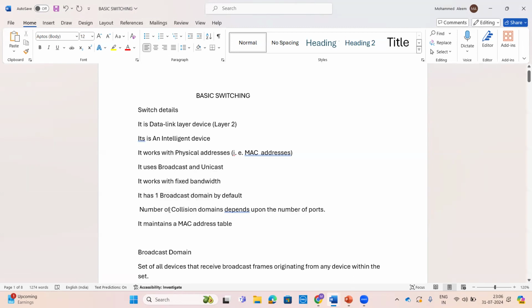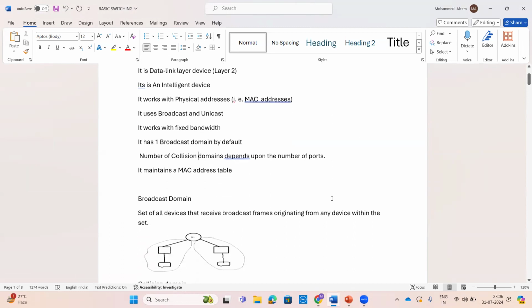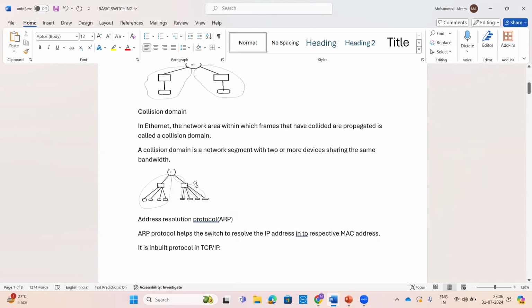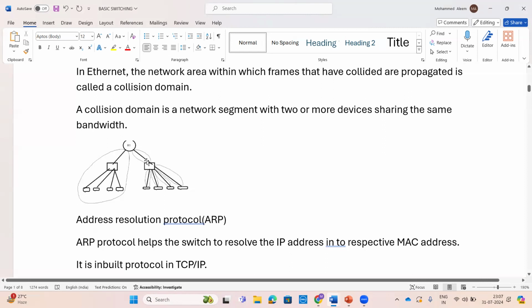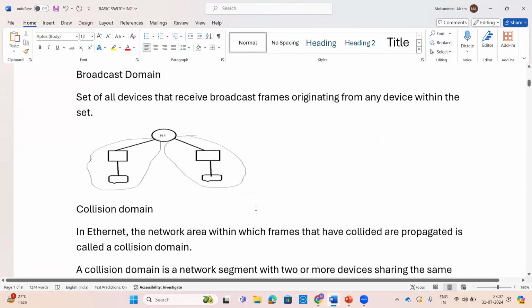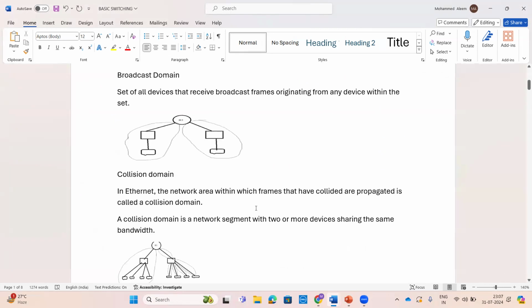And a switch has multiple collision domains. It means sending and receiving the information happens within one segment. Likewise, each segment in between is one collision domain. This one is one collision domain, this one is one collision domain, and this one is one collision domain. That is the reason a switch has multiple collision domains.